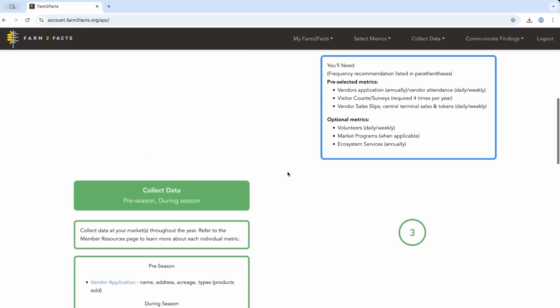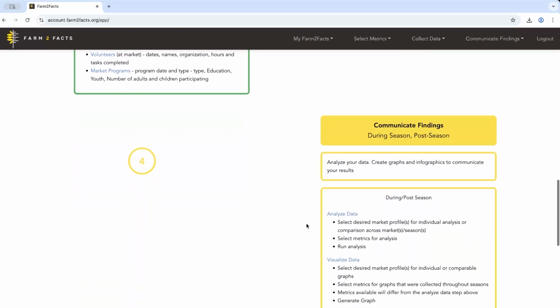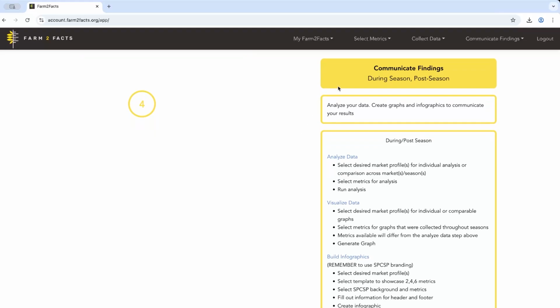I'll scroll down here. So we've already collected some data during the market season, and now we're in this fourth and final step, communicating findings.